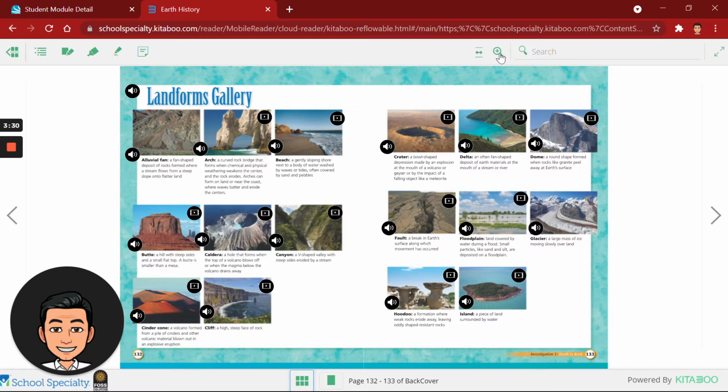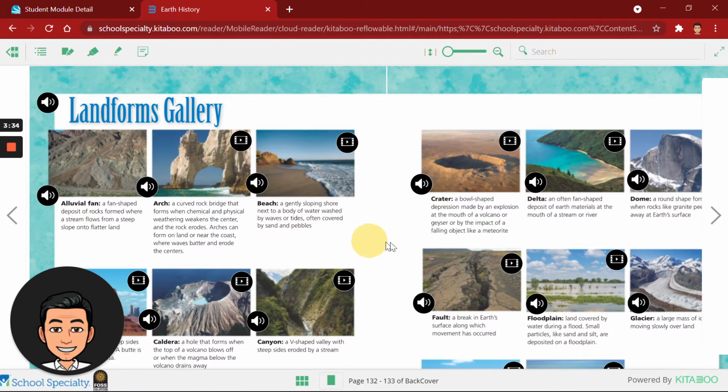So I would use the magnifying glass with the plus symbol to zoom in, and make sure you spend some time looking at each picture, the name of that landform, as well as a definition. Now, some of these, such as a beach, you're going to be familiar with. Others, such as a crater, it would be good maybe to read, or even a delta. We've heard the word delta, but what is a delta?